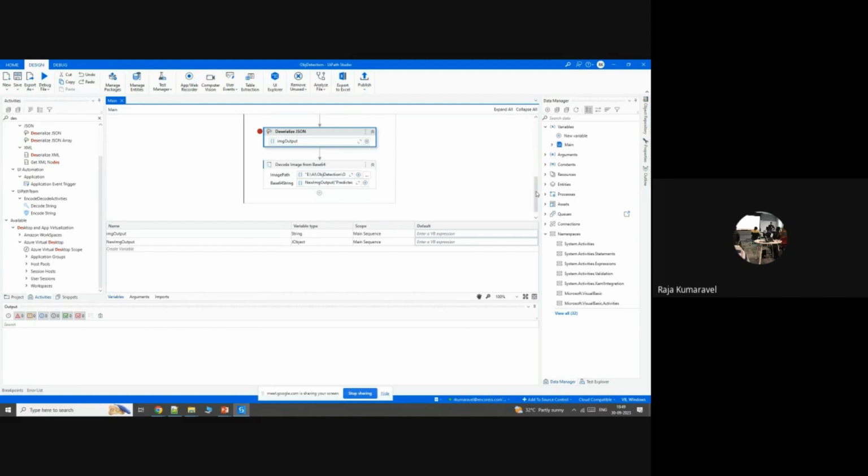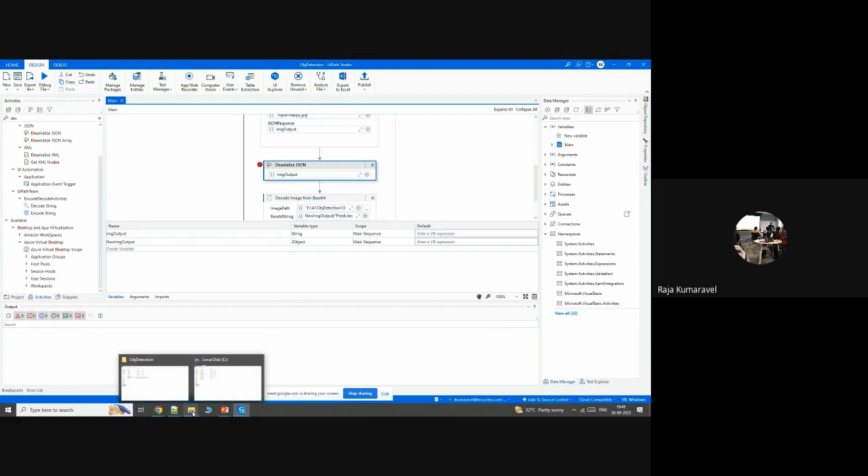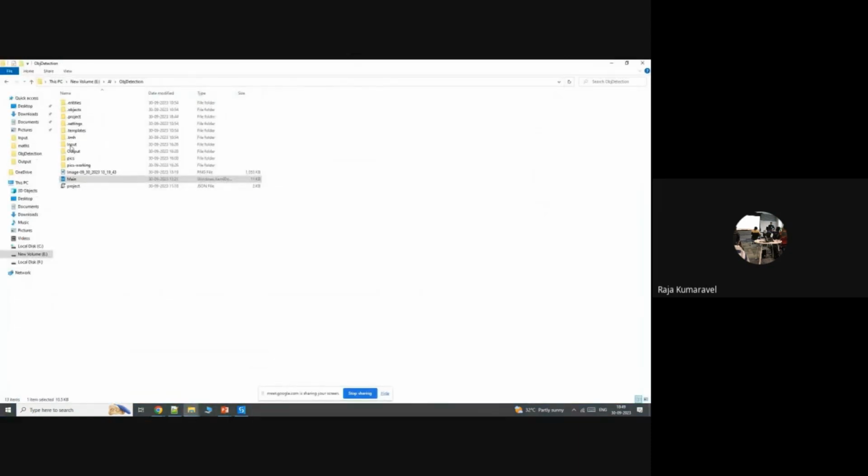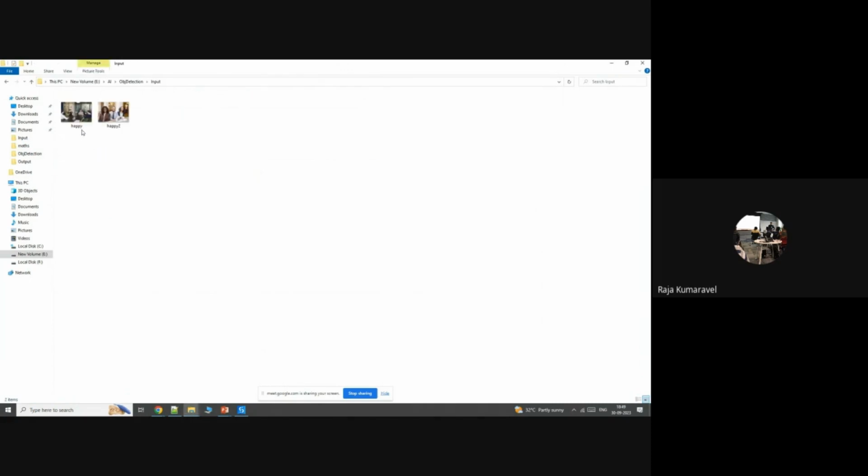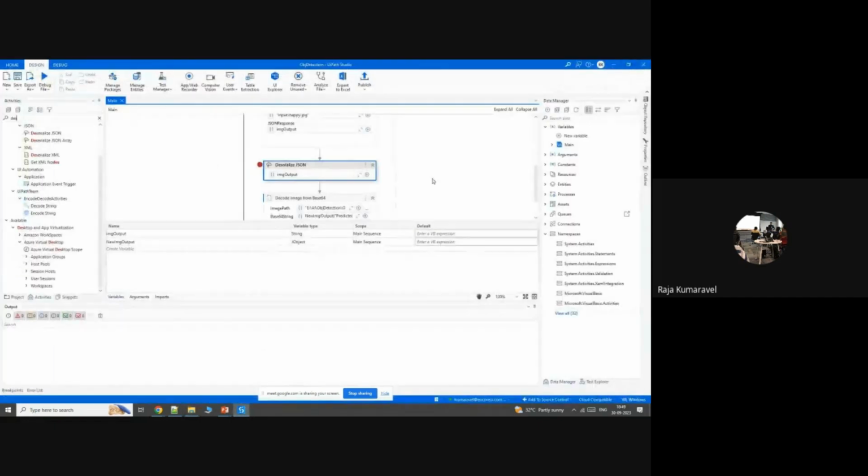Let me debug the process until the Deserialize JSON. I'm going to test that file from the input. I'm going to test with happy only. Here, 4 persons are available in this picture. Output, no photos. Let me go here, debug.